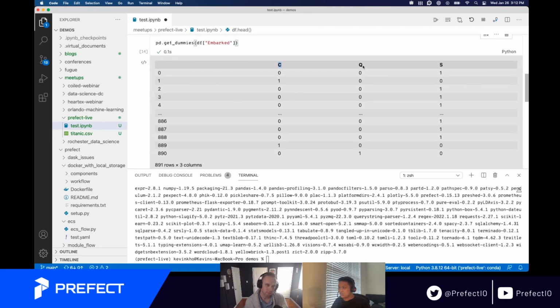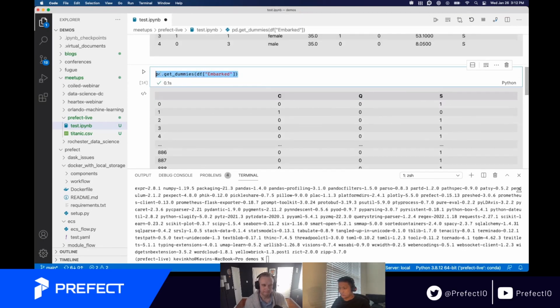One is the C, and then the other is Q and S, and then the sum of these three columns will be 1. So now you have three columns, right? So we want this also. This is really good for seasonality stuff, for creating columns with months or weeks or something like that.